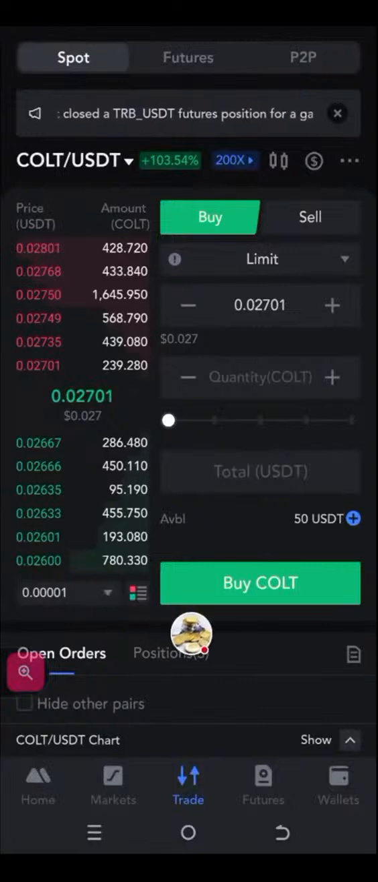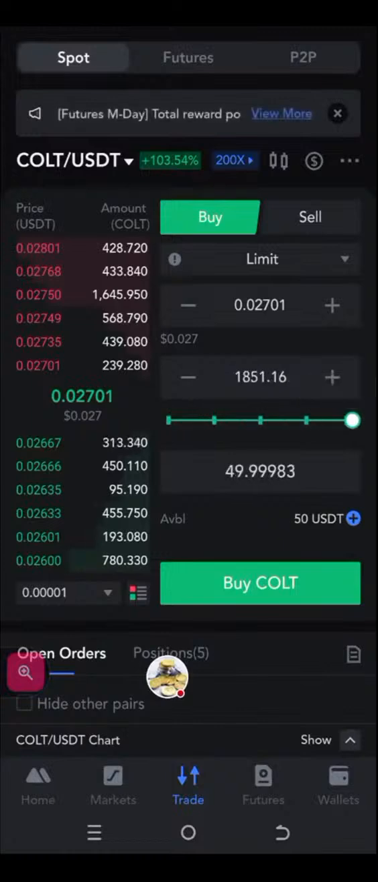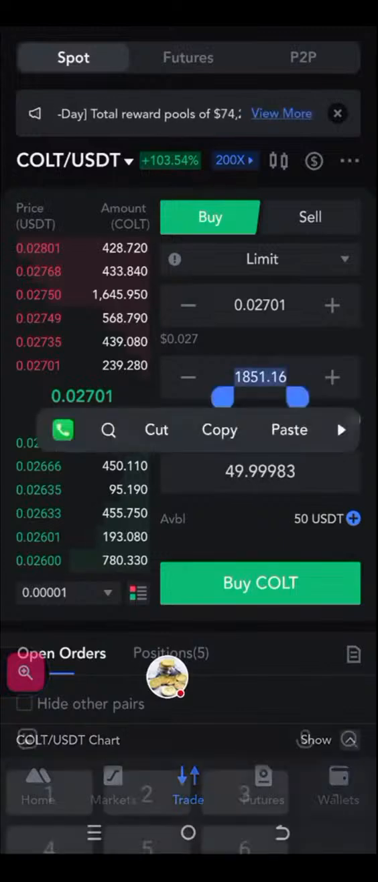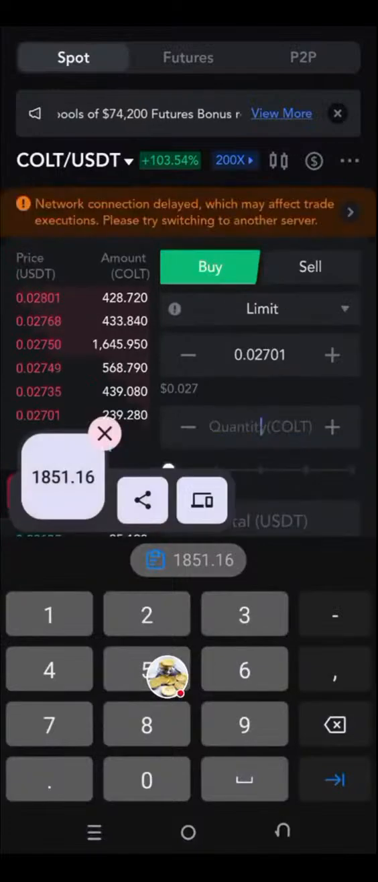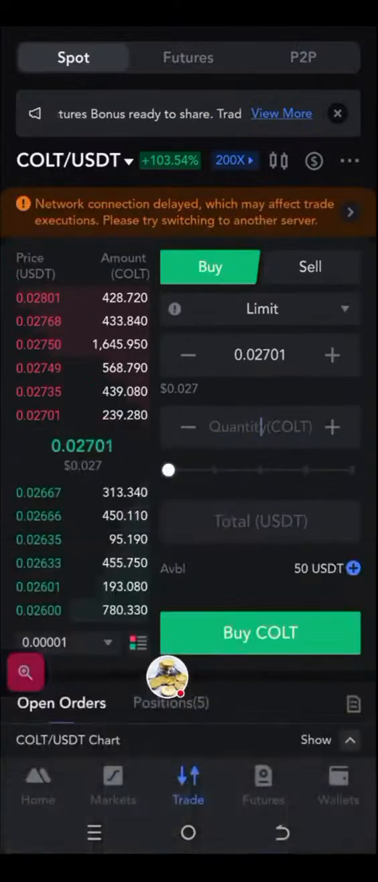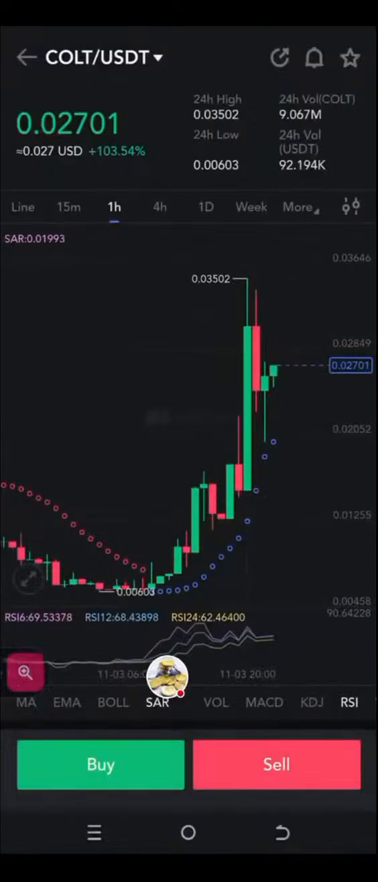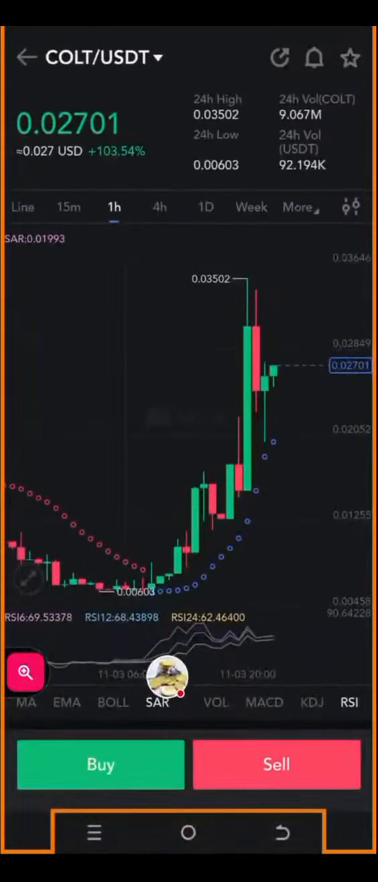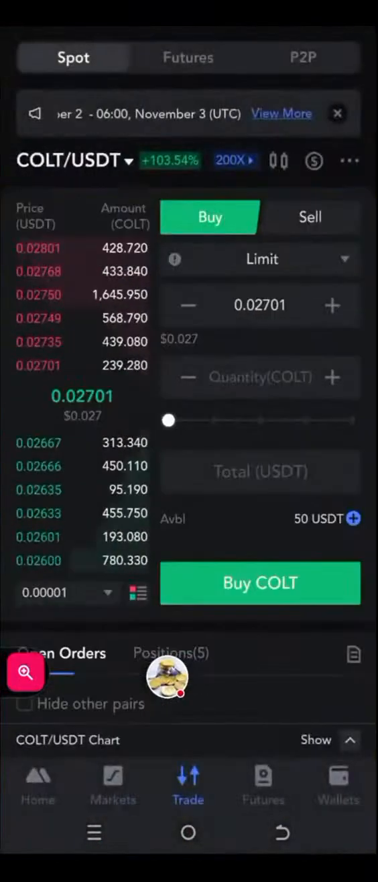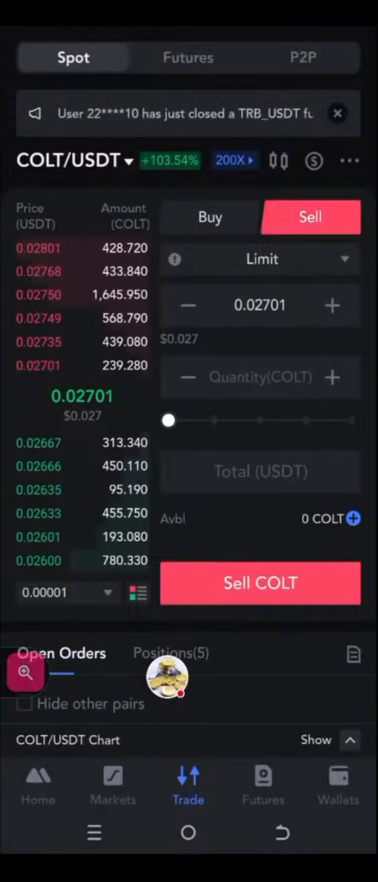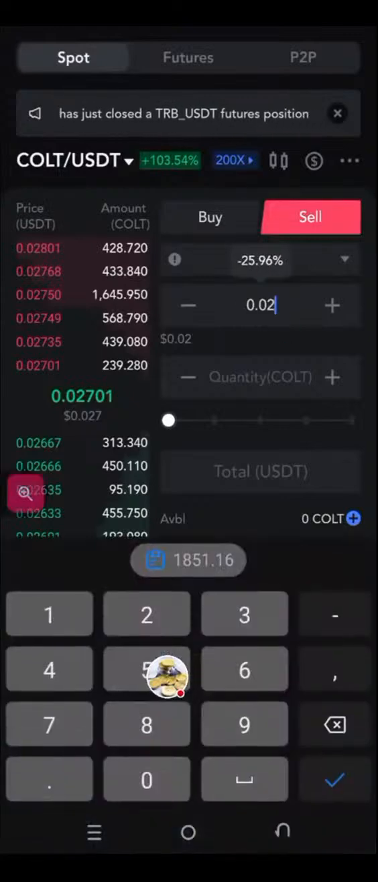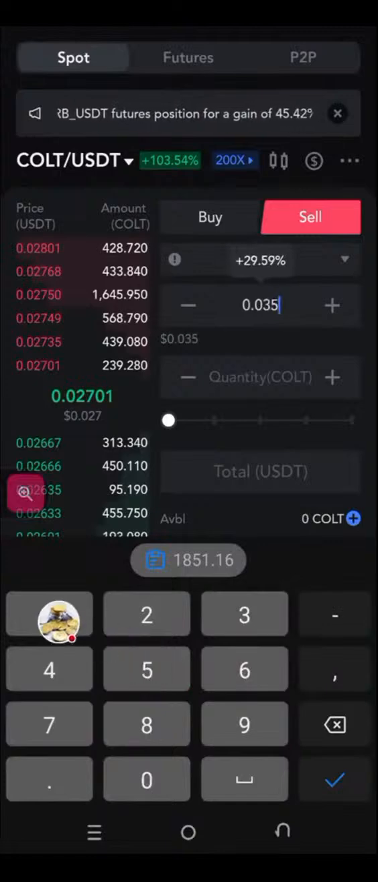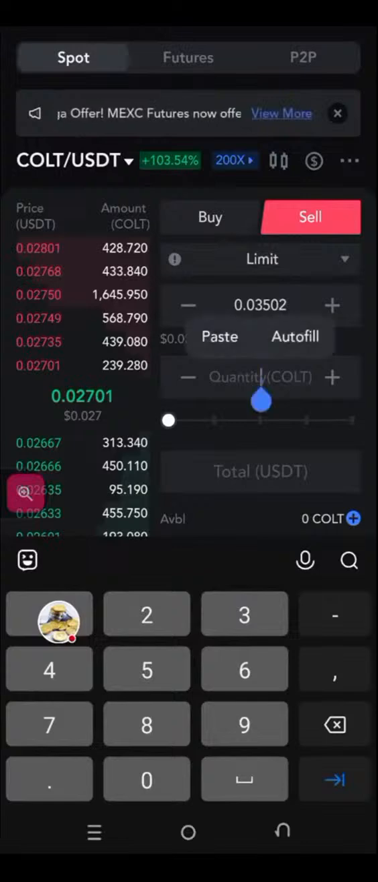Let's check it out. Okay, so we've got $50, and all we want to do is check it out and see how much we can get. Let's copy that. Let's see where it got to in the past 24 hours. It went to 3502. Okay, so let's check it out. 3502. Will it get there? I don't know. That seems far away. 3502. And then put in all you have copied.